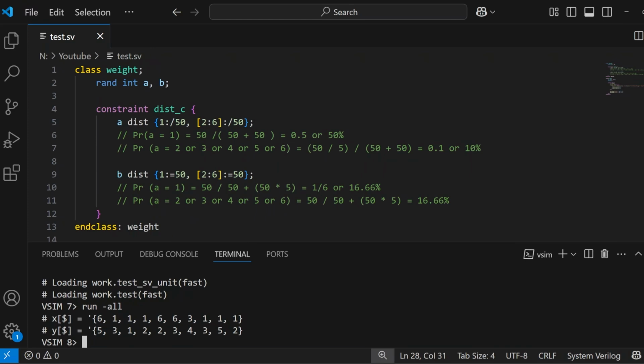So these were two of the methods of distributing the weight within the constraint, and you just have to use the dist keyword and use the desired method you want for the range of values as per your operation.